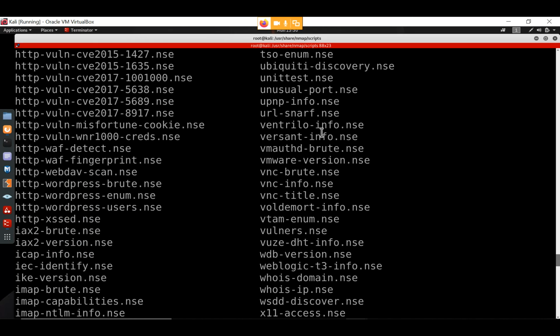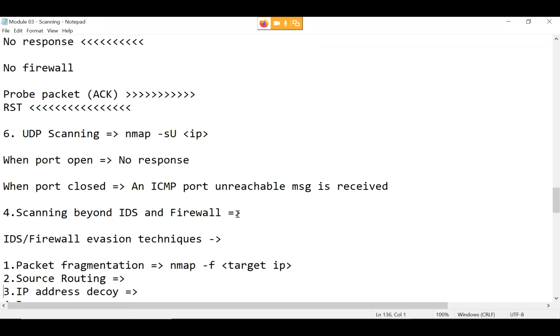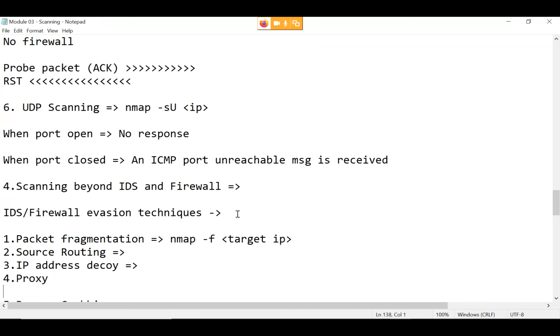And after this we are going to see how to scan beyond IDS and firewalls, how you are able to bypass the IDS and firewall if they are blocking you. So how to do that? Let me show you.